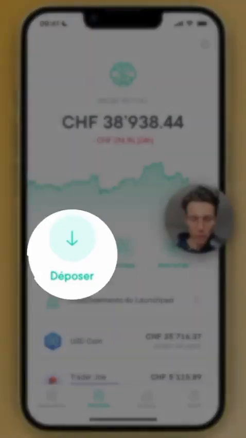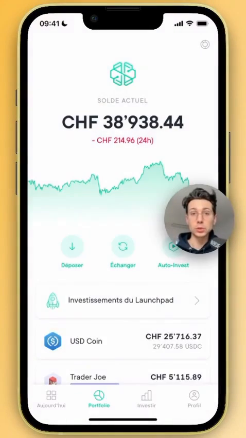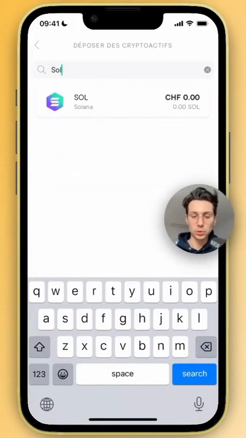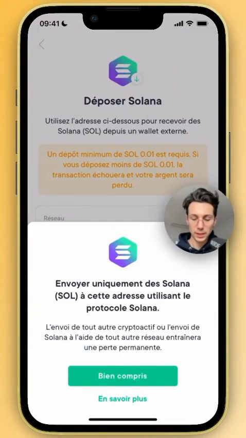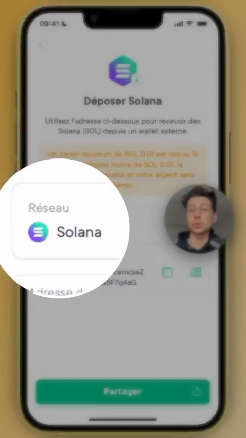Once you're on your Swissborg account, you'll need to click on the deposit option. Next, you'll have to choose crypto transfer. Then you need to specify which cryptocurrency you want to deposit into your Swissborg account. For example, it's Solana. So I click on Solana and then you'll be given the address for your Swissborg account for that specific cryptocurrency. Be careful to select the correct network to use when transferring your crypto to Swissborg. In this case, you can see that it says the Solana network.